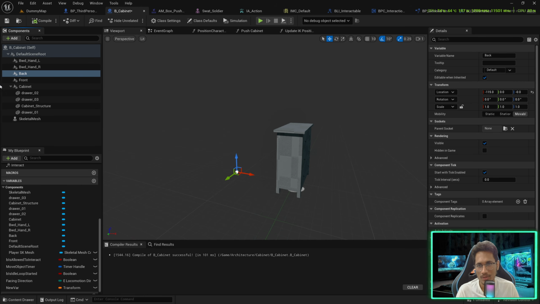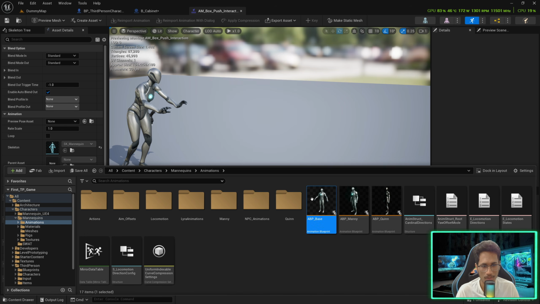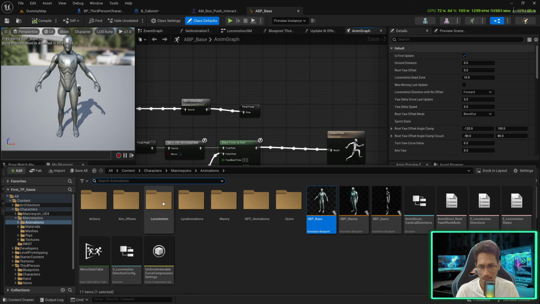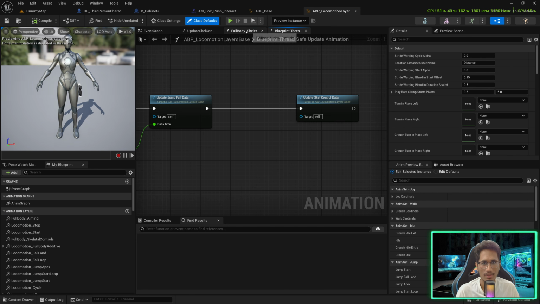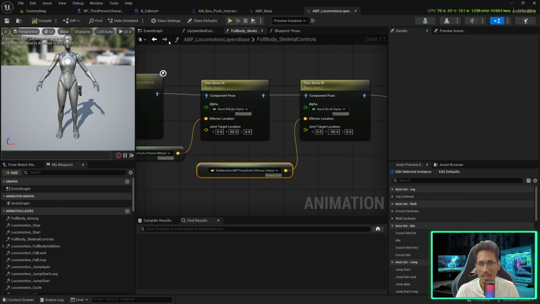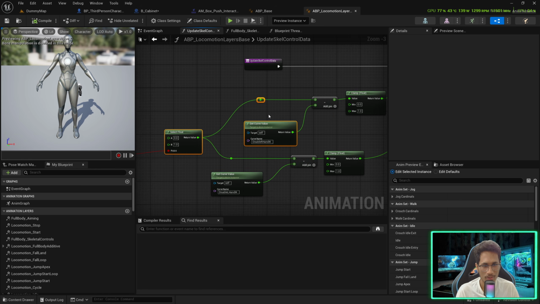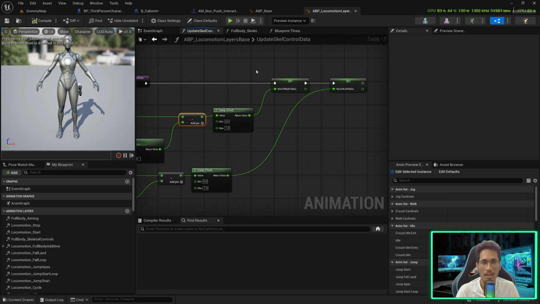So the first problem was your IK effectors were active. What I mean by that is if I go to characters, mannequins, animations, ABP base, actually it should be locomotion layer space, skeletal controls, you have these effectors. So now the effectors are initialized at 0. That means, and the alpha is 1 because there is no curve. So this value is 0, this value is 1, 1 minus 0 gives you 1. That means apply the IK effectors at full strength.